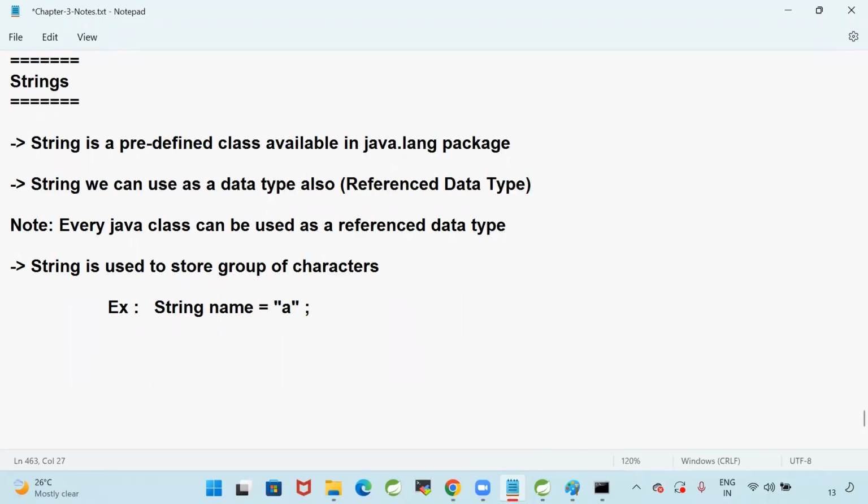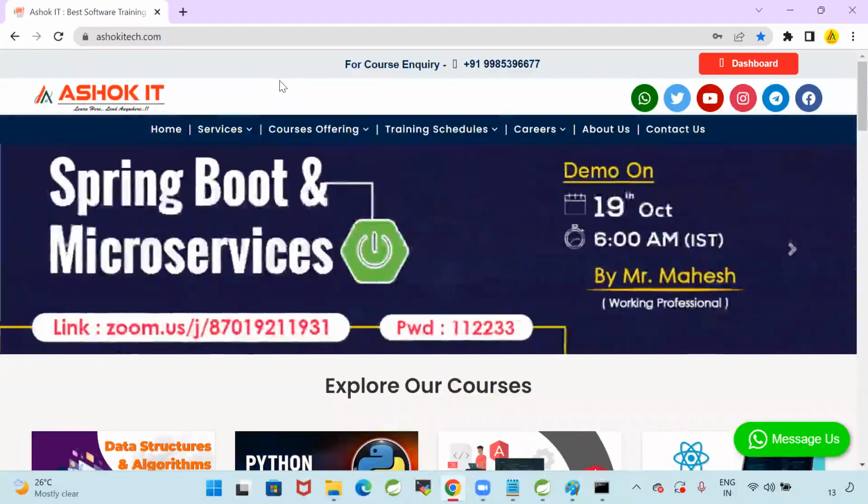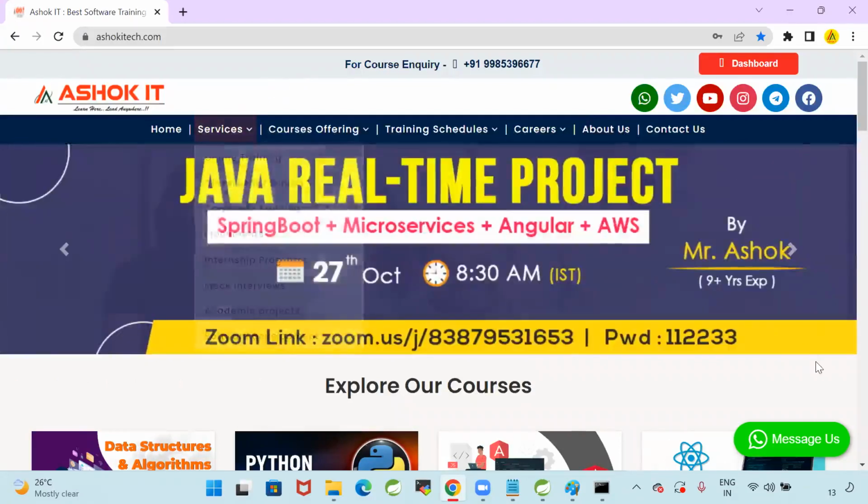Strings are used to store group of characters. Now, let us take here, if you go to internet, you will be using so many applications in the internet. Gmail, Facebook, WhatsApp, so many applications you are using. Now, whatever you are using, this is front end of our project.